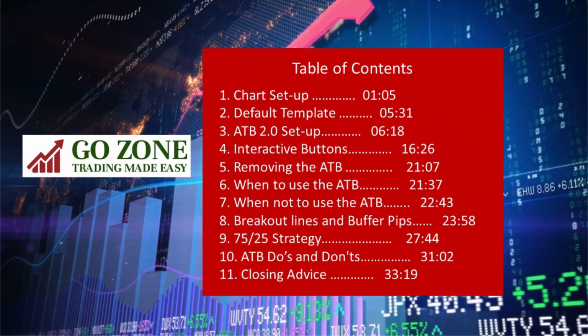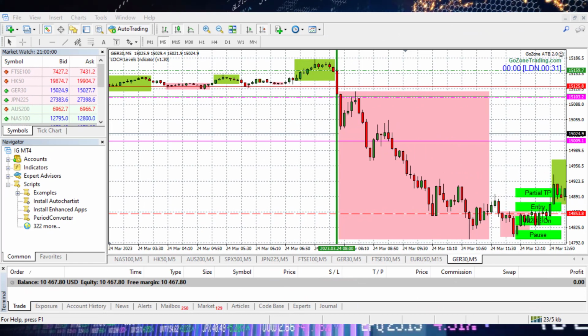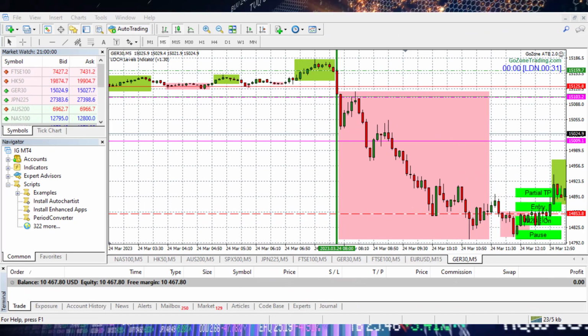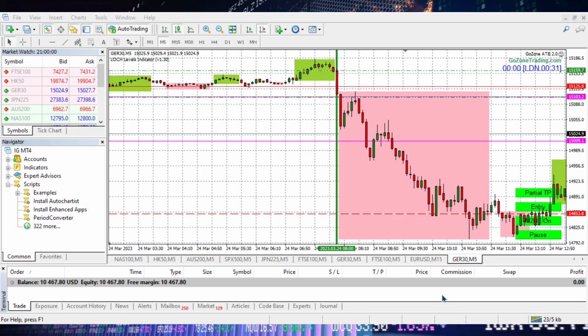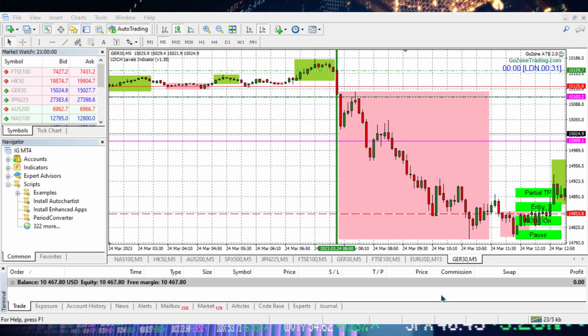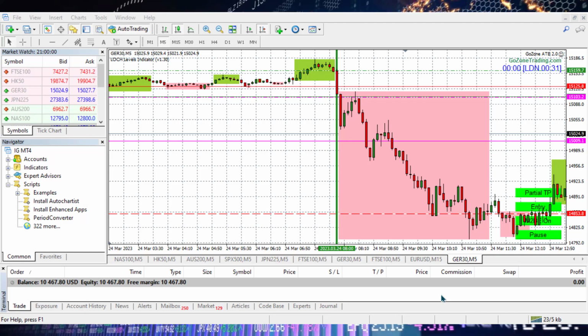Section 6, when to use the ATB. Trading bots have gotten a bad rap over the years, and in many cases it was well deserved. Many are designed based on flawed strategies. By the same token, many people think you should be able to turn them on and let them run 24/7, and by the end of the week they'll be rich.